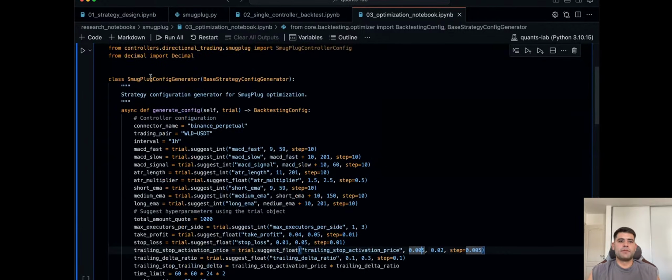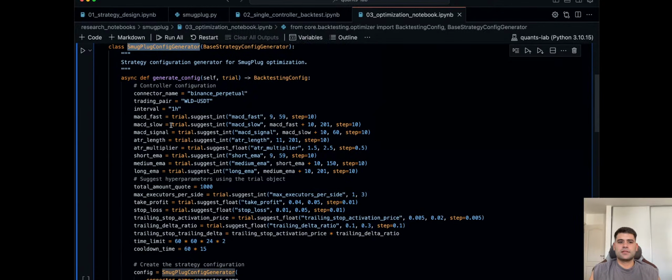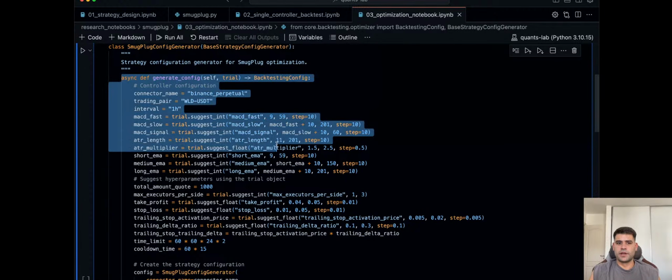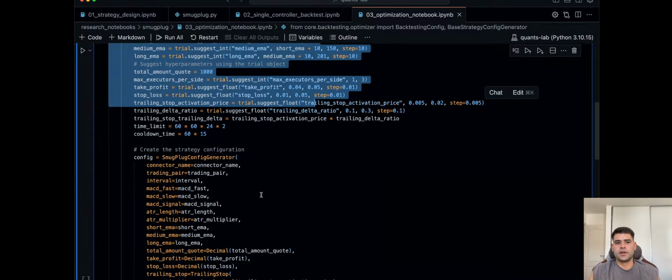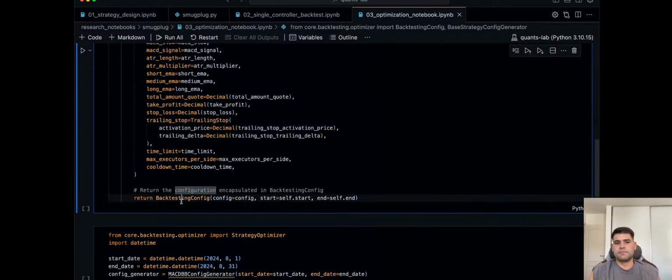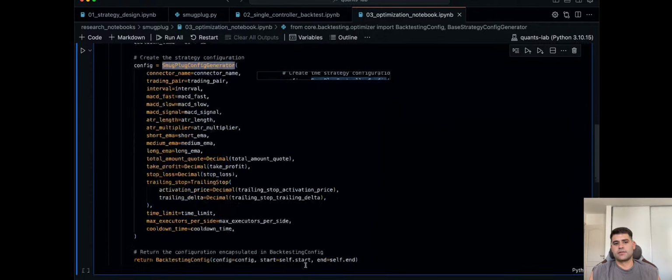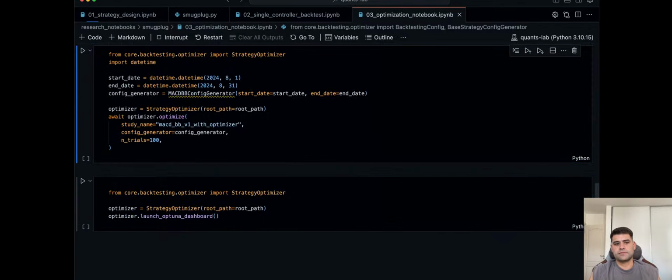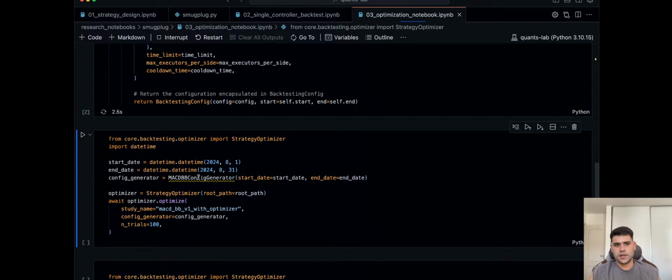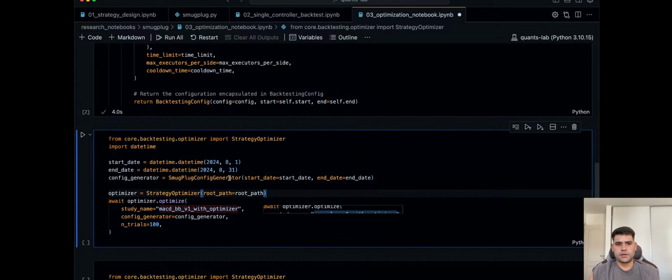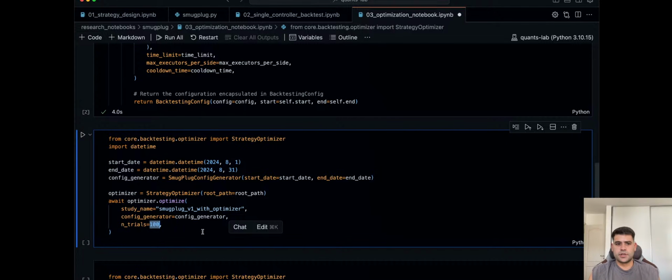The thing about this is that we need to add this class that has this method, generate config. In this method we need to return this backtesting config object that has a config from the controller, this one, with all the parameters that we just suggested here. So if we run this, and then here we need to add smart plug config generator.